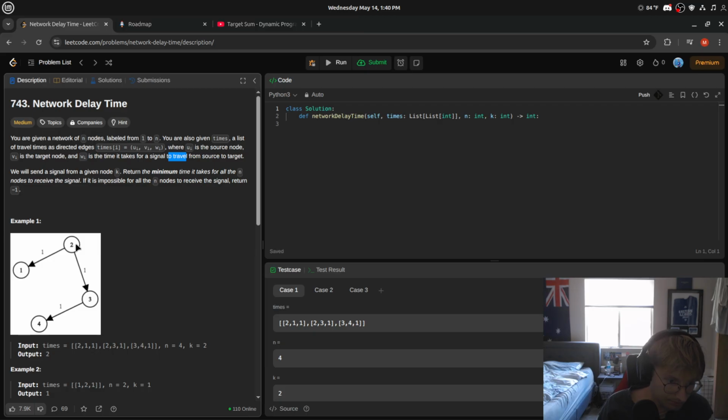So we start at 2. We go to 1. That takes 1 second. We start at 2, go to 3. That takes 1 second. Then we go from 3 to 4. That takes 1 second. We have 4 nodes. K is equal to 2. What is K in this case again? Okay, K is 2. So I think that goes to this node.